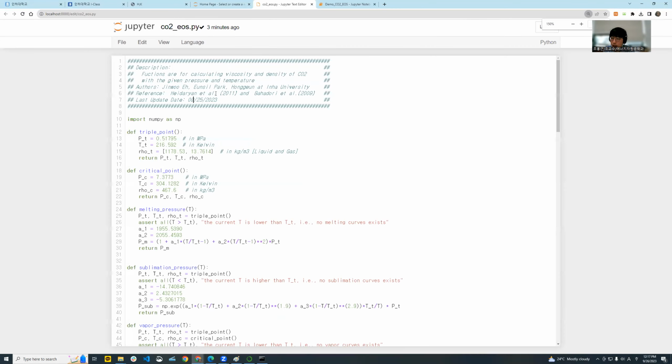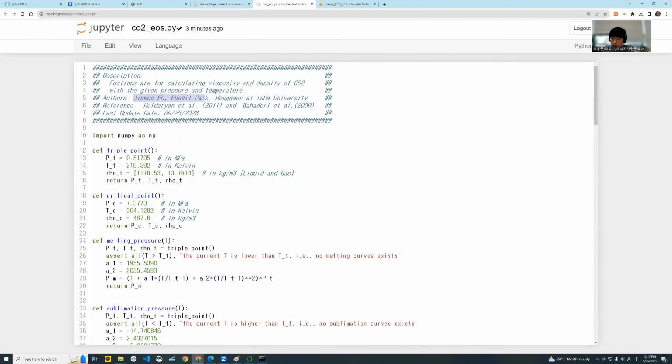By the way, I had help from Jinu and Unshil for this Python script, and we worked on it together during last summer's research internship for undergraduates, and I really appreciate the help from these two. And also we have a list of the papers that we've been referring to.